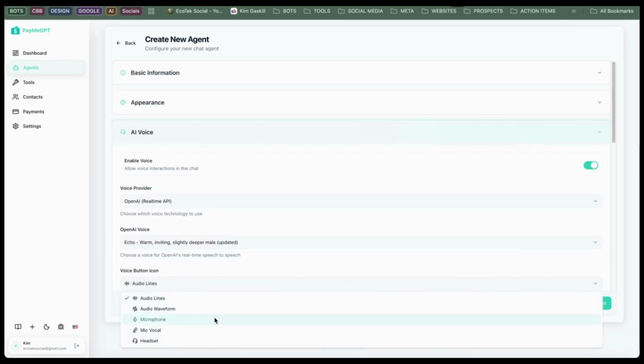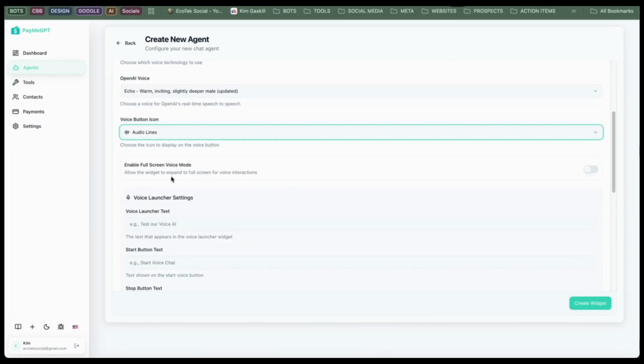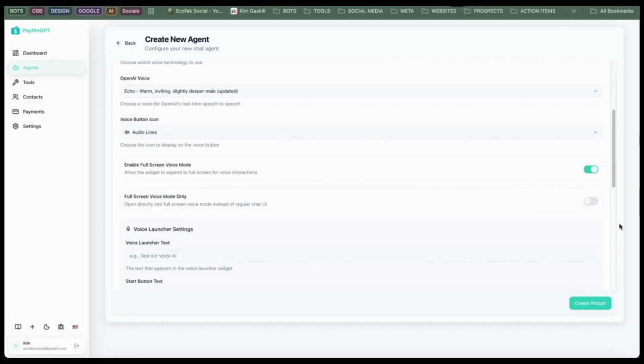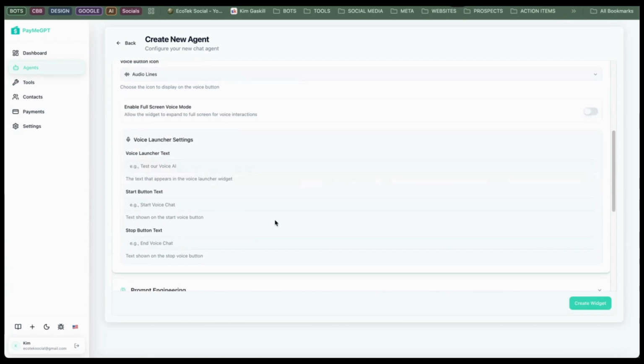And then you have, again, you can customize what the icon looks like. And if you want to enable the full screen voice mode, you can do that as well. The option to enable it just to come up to the full voice mode only, or just have that as an option that they can choose. But I'm not going to put full voice mode on there.